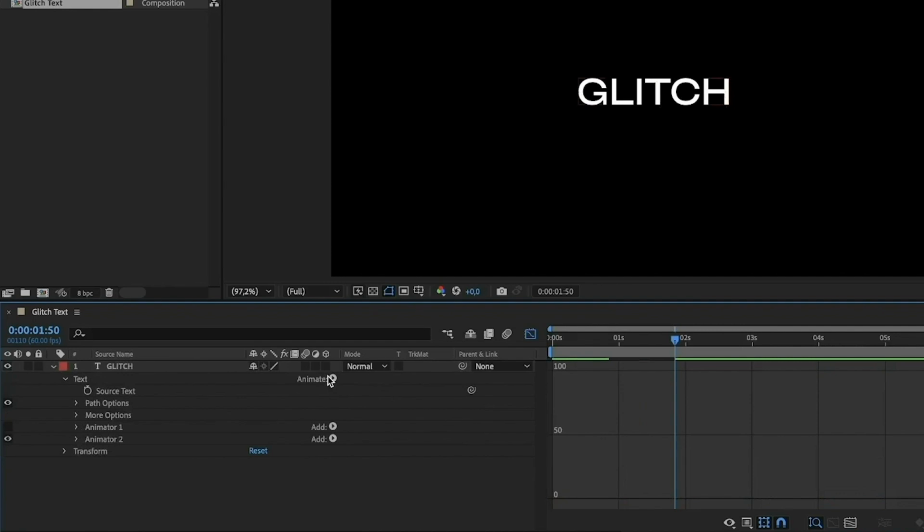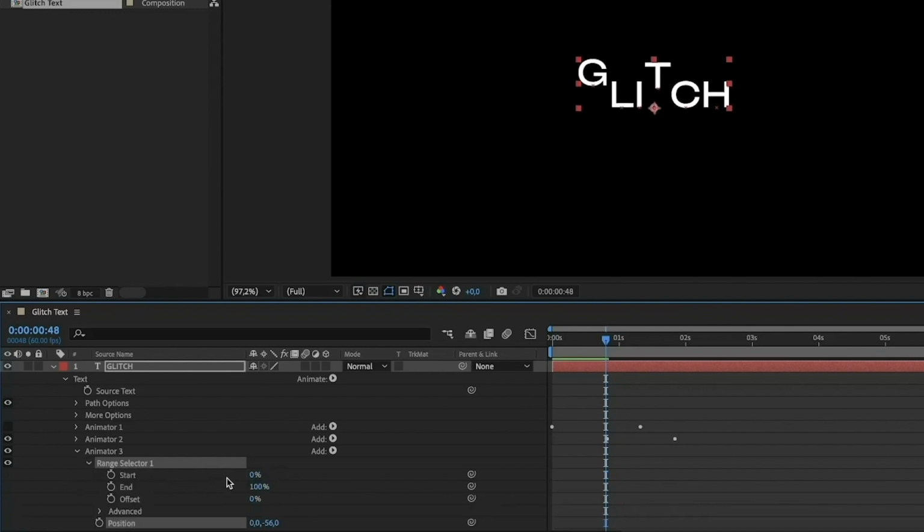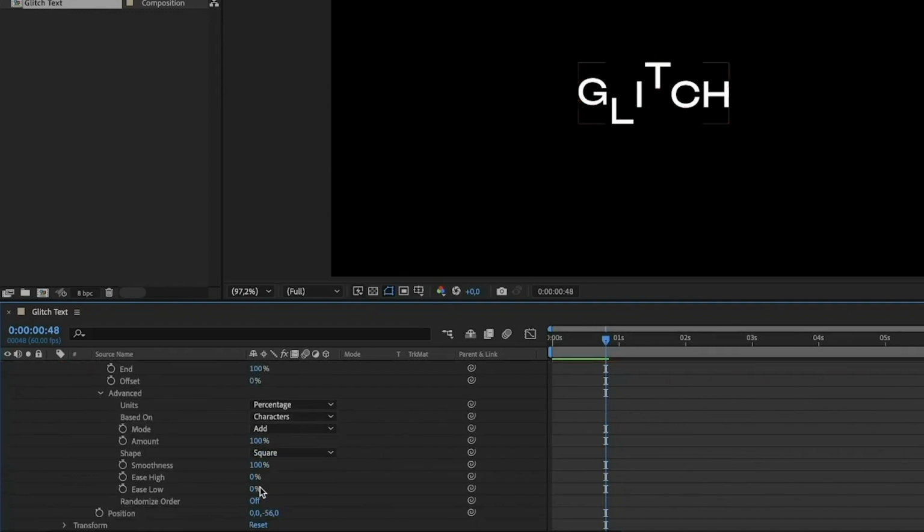But now we set the position parameter to -56 vertically. Open Range Selector 1 again and set the start parameter to 31%. Then we open Advanced and switch to Enable in the Randomize Order item. Next, we leave the random seed value at 0.